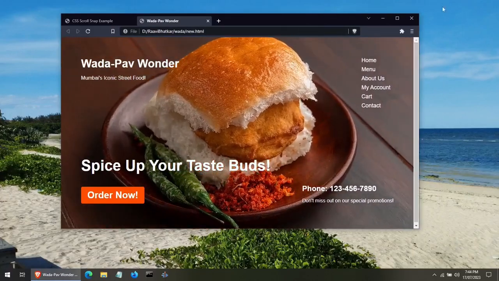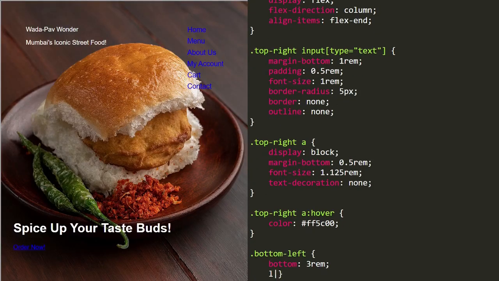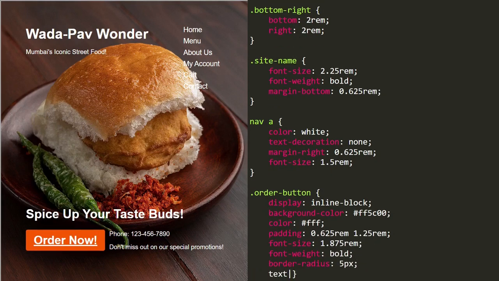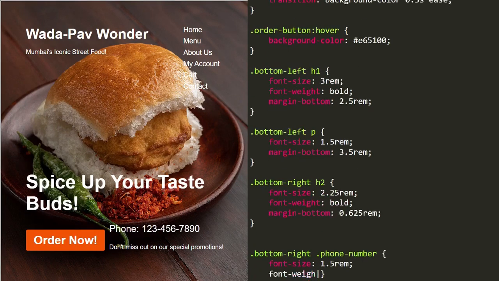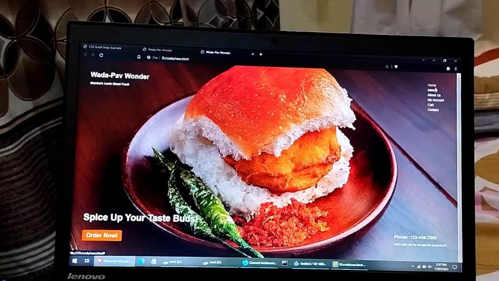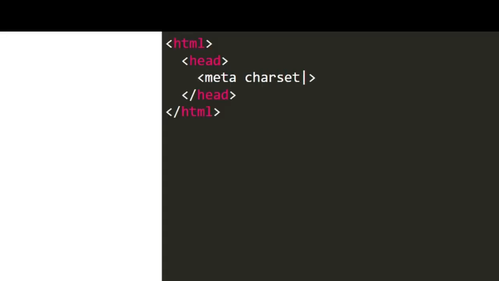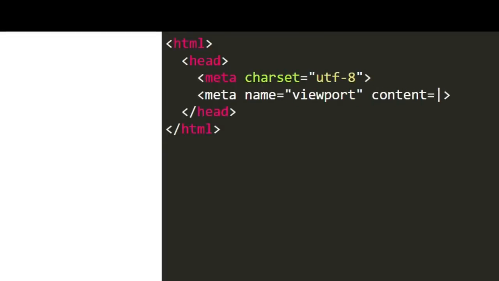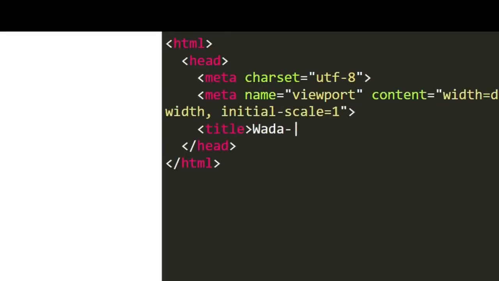In this mouth-watering tutorial, you will learn how to create a delicious web page using HTML and CSS. We will explore various design principles and CSS techniques to craft an enticing website that engages your visitors. Step number 1. Set up the HTML structure. Start by creating a new HTML file and setting up the basic HTML structure.